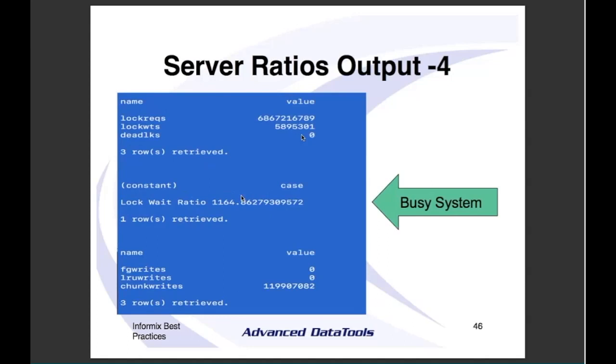My system, and this would be a very big red flag, especially if it's an OLTP system, is only doing chunk writes, which means every time it has to do a checkpoint, it's writing out data. And that tells me I need to look at the LRU queues and why they're not doing more LRU writes. If you ever see a foreground write, that's really bad news. That means that your system was not able to write the buffers out fast enough, and you had a lot of dirty buffers in memory. So that's sort of my ratio script.